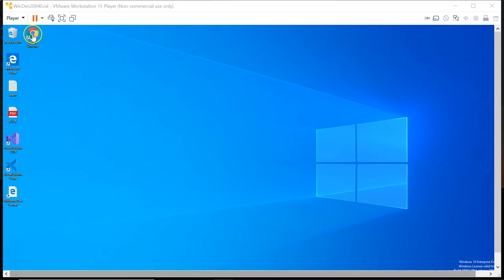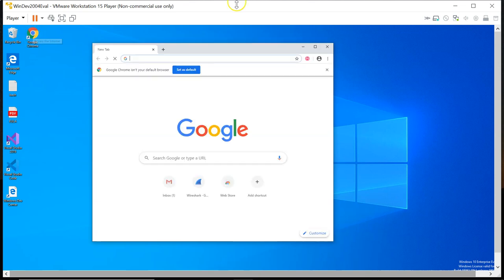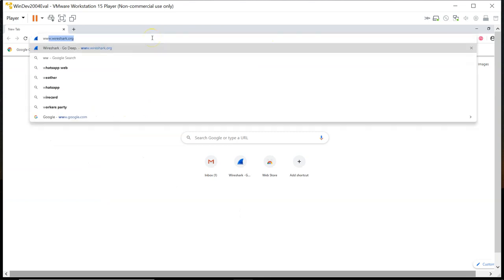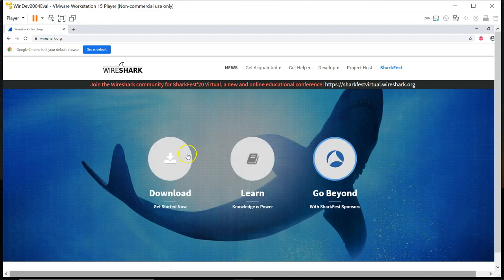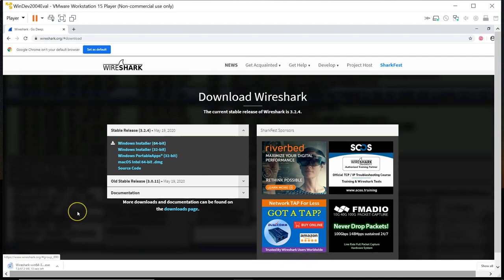So let's fire up a browser and navigate to the Wireshark website. Right, let's go to wireshark.org. That's where we go. And you can find the download link here. Click on download and choose the Windows Installer 64-bit edition. This is a 64-bit OS.